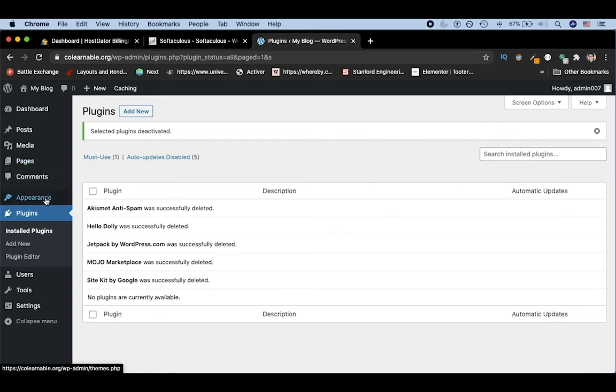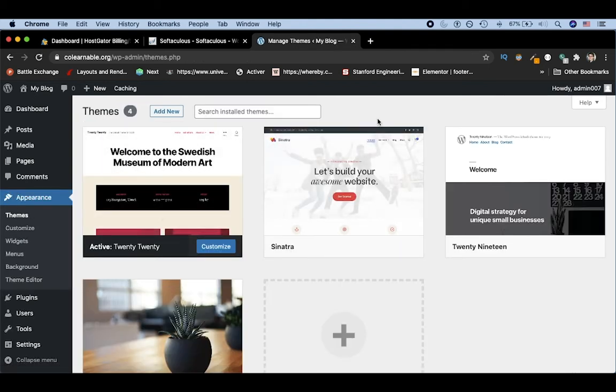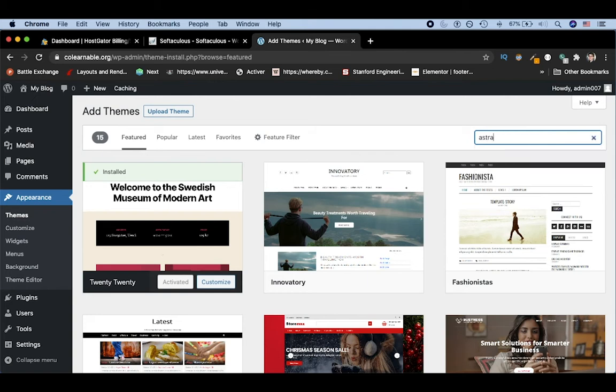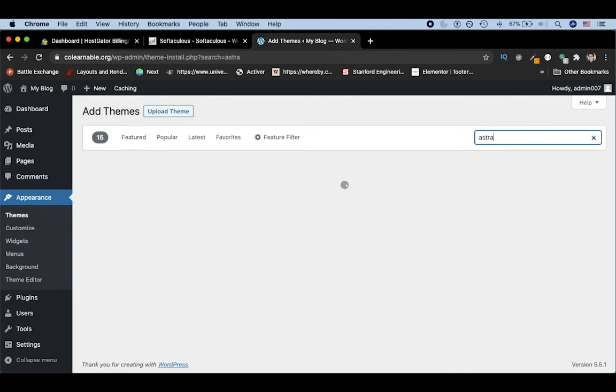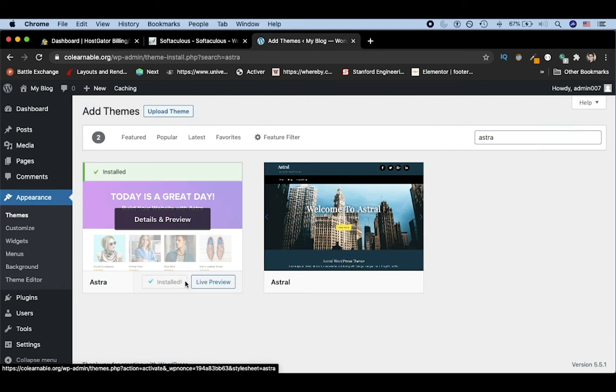Next, we're going to go to Appearance, and then to Themes. What I like to use is a theme called the Astra theme. So we'll go to this button here where it says Add New. And then in the search box, we'll type Astra and hit enter, and it's this theme here. So first we're going to click install. Once it's installed, you can then click activate.